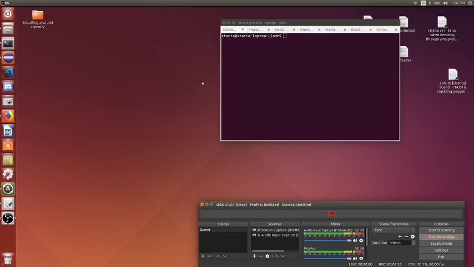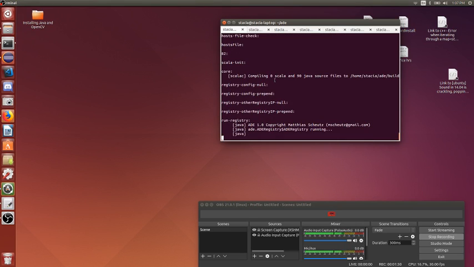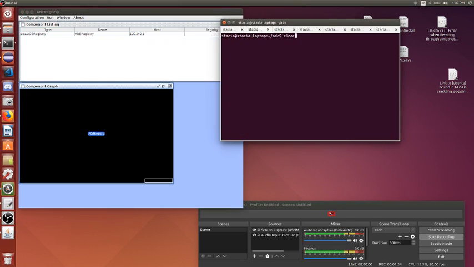The config files didn't work for me, so they didn't do what I wanted them to do, so I have to run everything separately. So let's start by running the registry. You can see any of the components being connected will be loaded into the registry on the left.